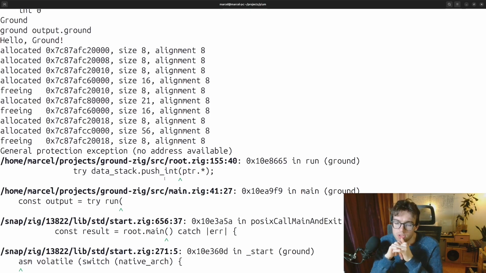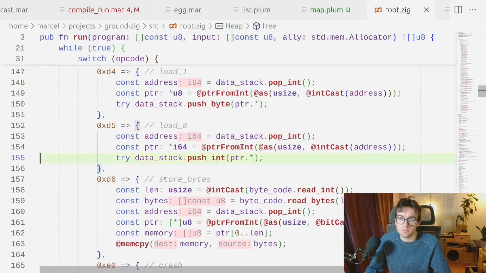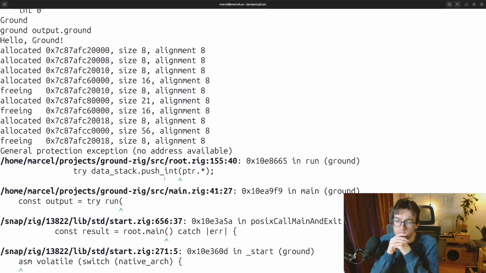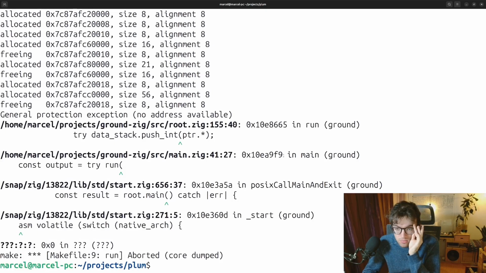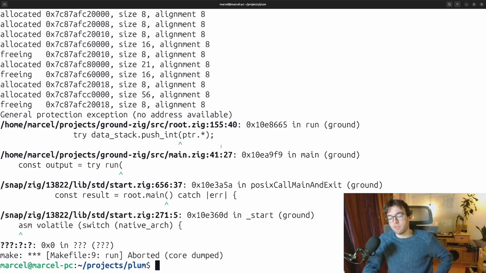And it's a weird position actually, like push int. Oh, of pointer dot star, I see. Doing something. I'm going to stop that for today and debug that some other time.